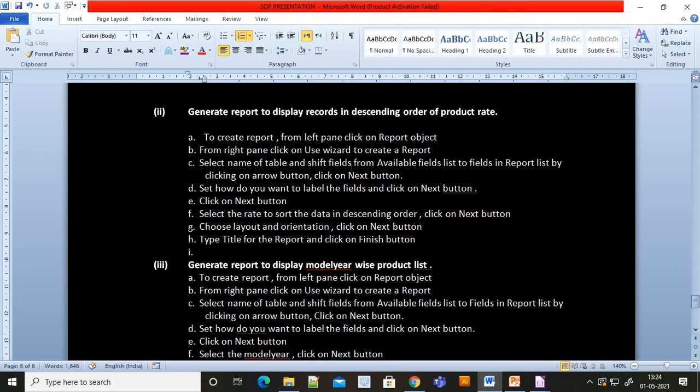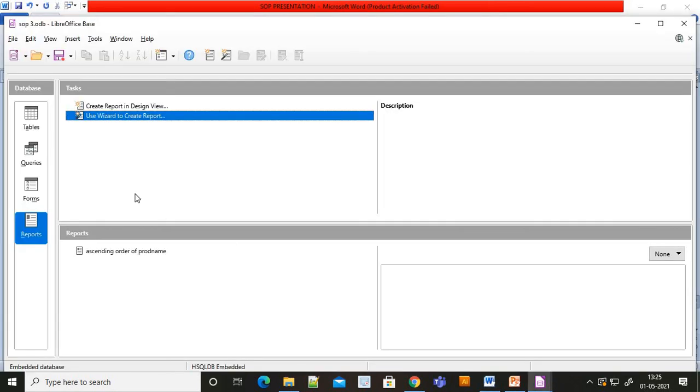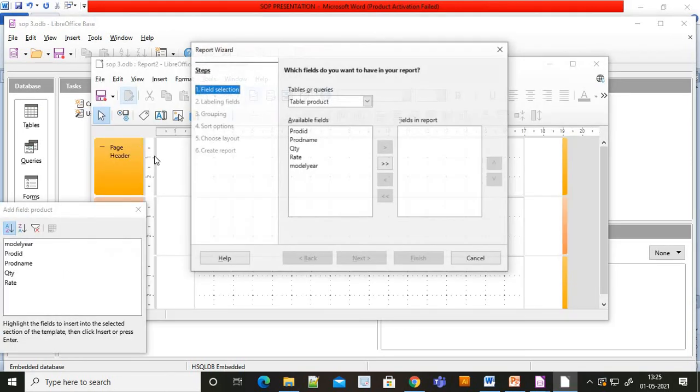Select the name of the table and shift fields from the available fields list to the fields in the report list by clicking on the arrow button. From the arrow button I'll shift it. I'll show you practically. Set how you want to label the field and click on the next button. Click on next, select the rate to sort data in descending order and click on next. Choose layout and orientation. Click on next and type the title of the report. It's the same thing, it's very simple. Click on report, use wizard to create report.